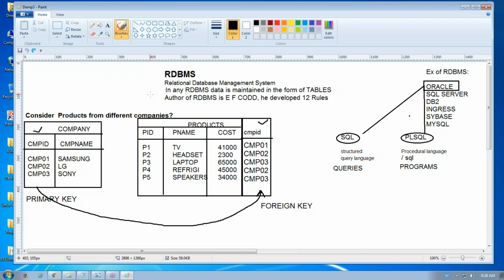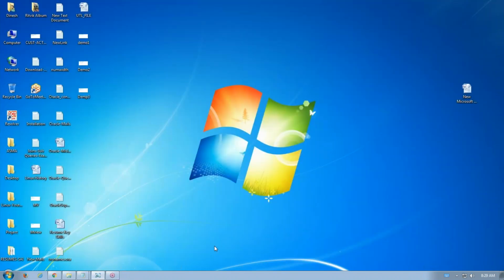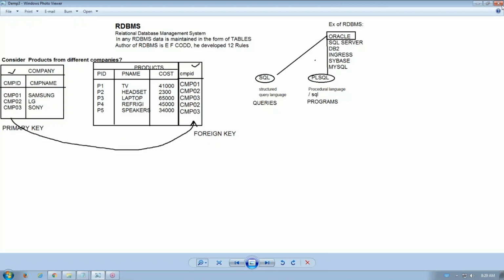So, what we discussed, listen carefully. What we finished: what is Oracle? Oracle is a database. What is the technical name? Relational Database Management System. What is the purpose of any database? We can store data, we can access data, and also we can manage data. Let us see. Okay, fine.